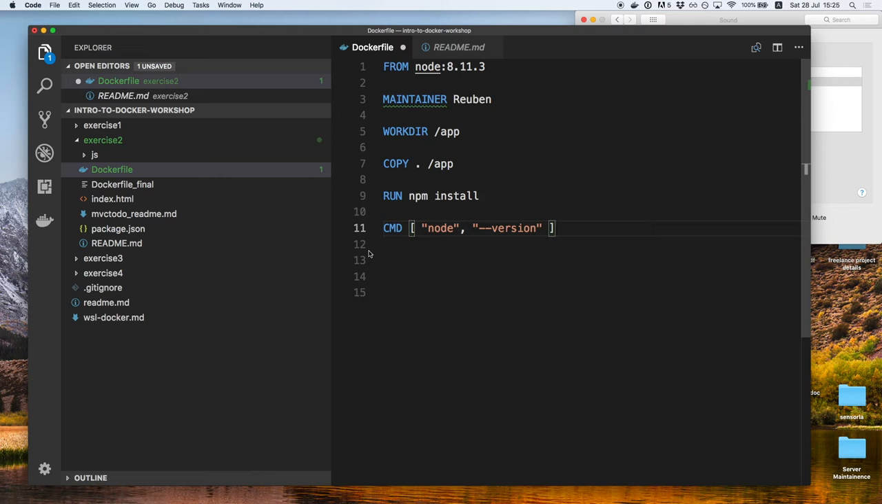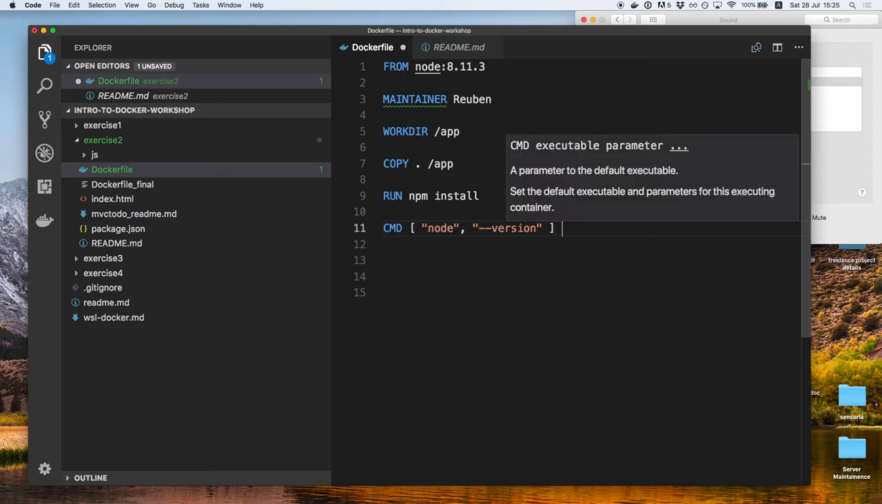So you specify CMD, the command that you want to run, because they don't accept spaces, so you put a comma then the version. So usually it's like that: node space dash dash version, right? But because you can't put a space here, you put node then comma then the version argument. Can?